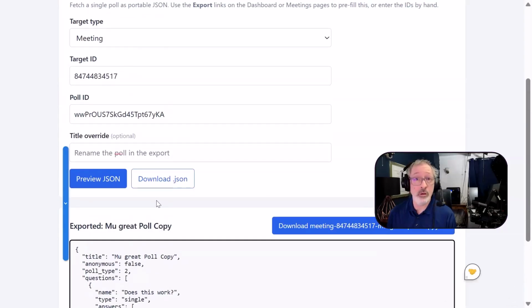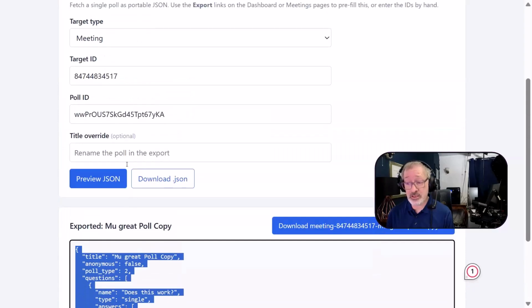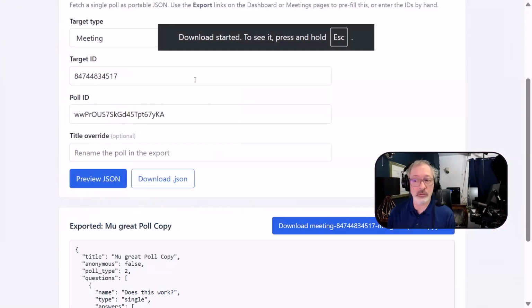And all I need to do to get this out of Zoom is to either copy that JSON code there myself, and you could edit it, but I wouldn't, or you can download it to a file. So I can just download it to a file and it will save it on my computer.